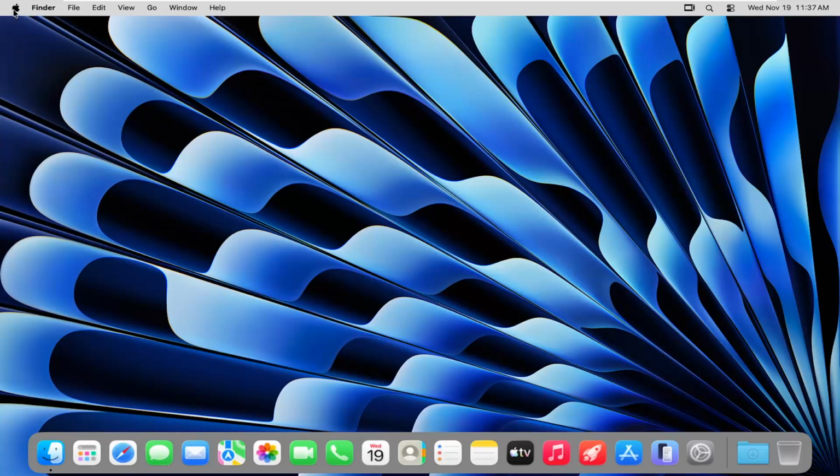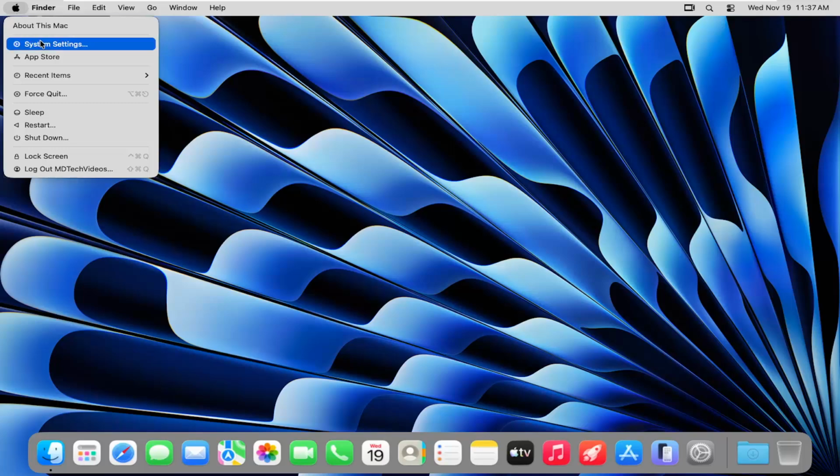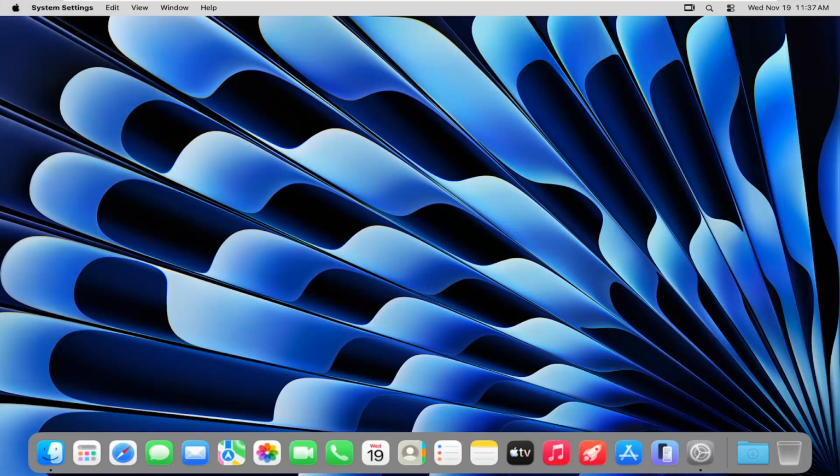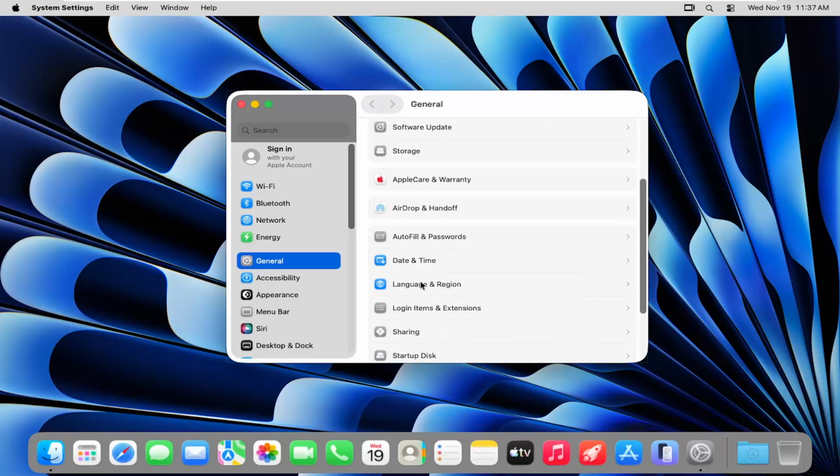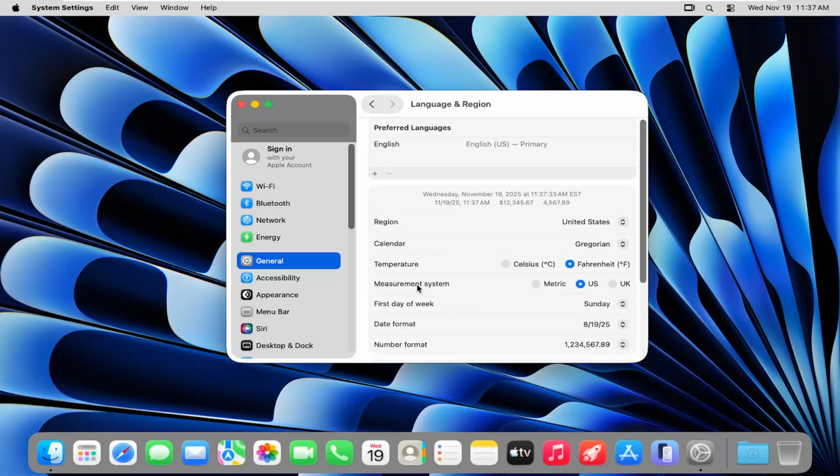So all I have to do is select the Apple icon up in the menu bar and then select System Settings. On the left side, select General, and then on the right side, you want to go down and select where it says Language and Region. And now on the right side again, underneath Measurement System, select either Metric, US, or UK, and that's what you have to do. So pretty straightforward process, guys.